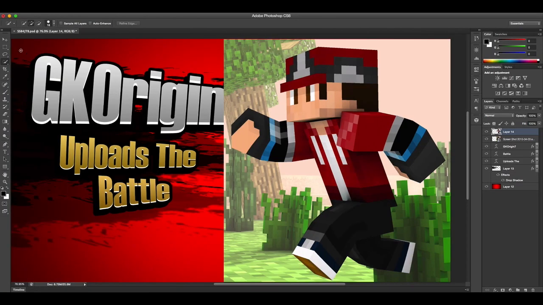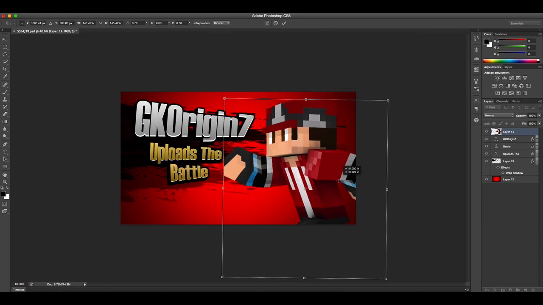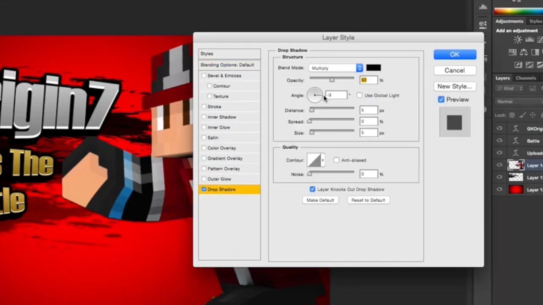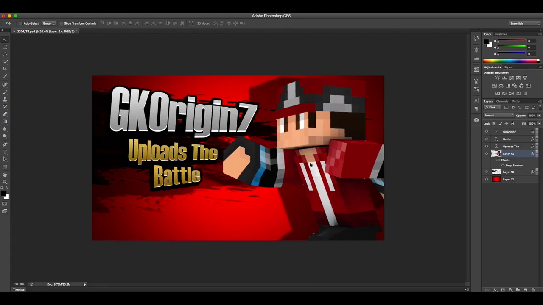This layer has to be in between the text and the splatter effect. Once all that's done, you can position the character any way you want. Now give it some shadow. Make the shadow heading towards the text or the opposite side of the screen. Give it a little size as well so it's barely blurry.